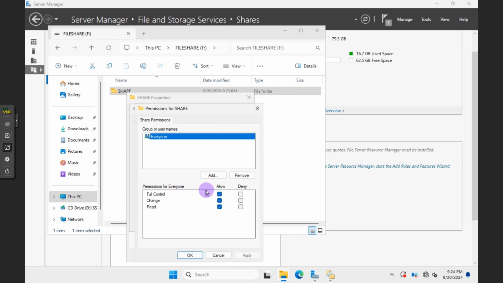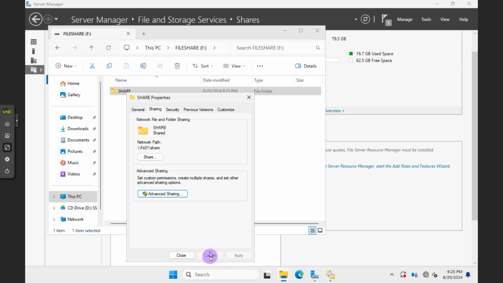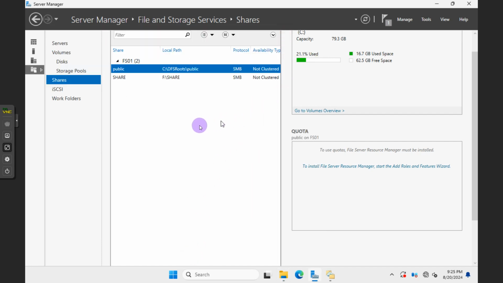So you can set this up based on how you want it. You can give permissions to different folks in the domain and so forth, and we'll talk about that later in another video. But for now, we just want to make sure that the file share is actually created and it is good to go. You can see it right here.